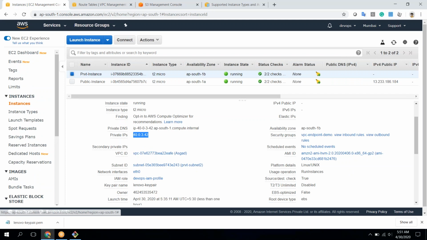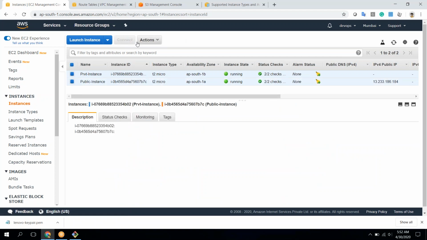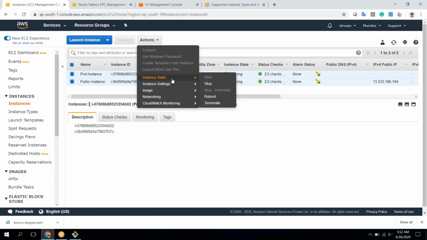Now, because we are going to learn Docker: Docker Community Edition is available for free for the Ubuntu operating system and CentOS. But with Red Hat, you cannot install the Community Edition of Docker. So what we need to do is launch one Ubuntu server for us. So let's go and delete both of them. Both of them are not required.